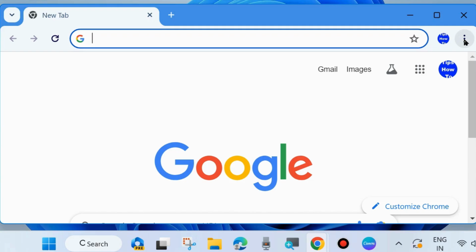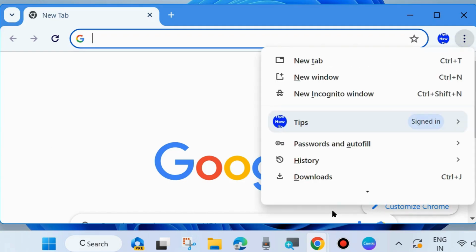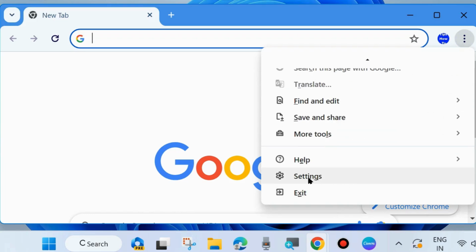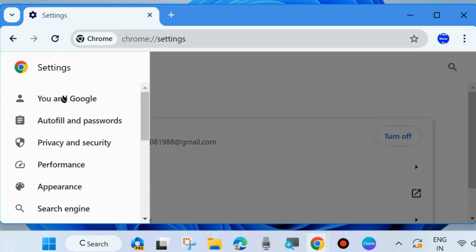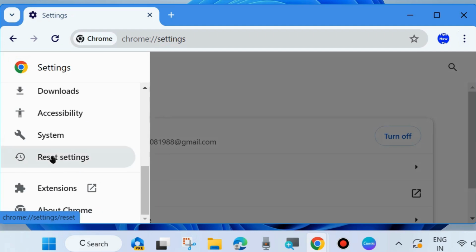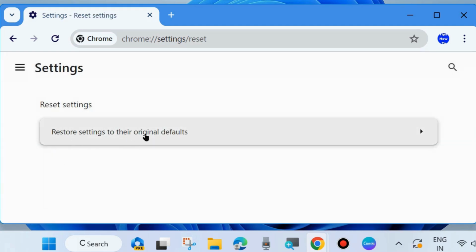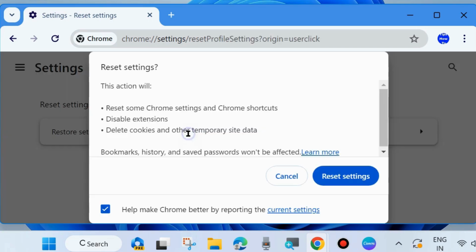Click on the three vertical dots from the top right corner of the page and here again go to Settings and reset your Chrome settings to default. Click on Settings first, and from the left side scroll down and you will find the option Reset settings. Click on it and restore settings to their original defaults of your Chrome browser. Click on Reset settings.